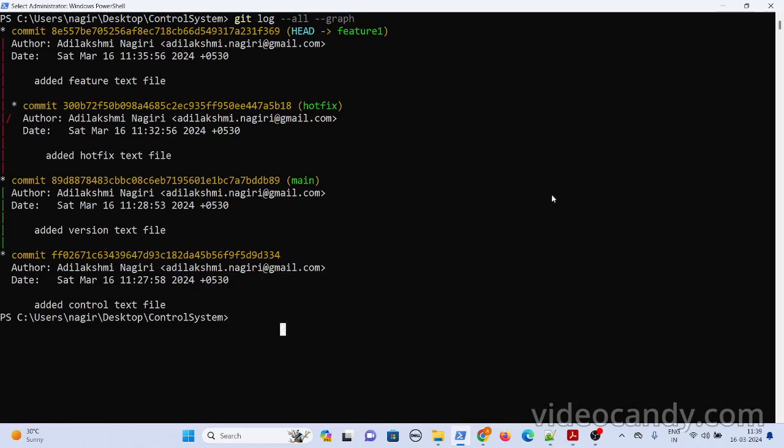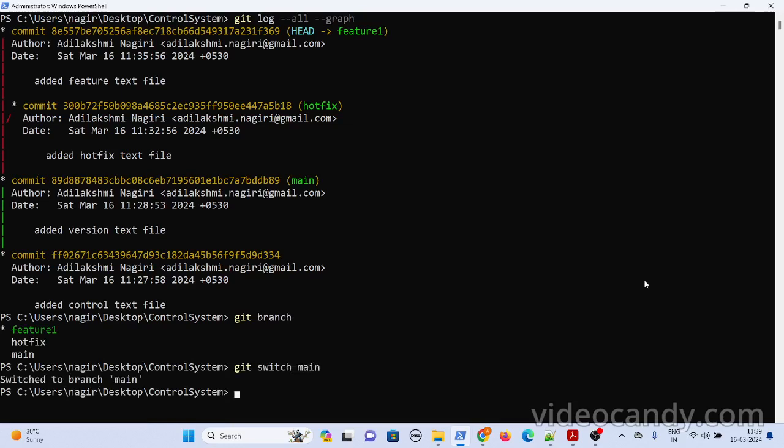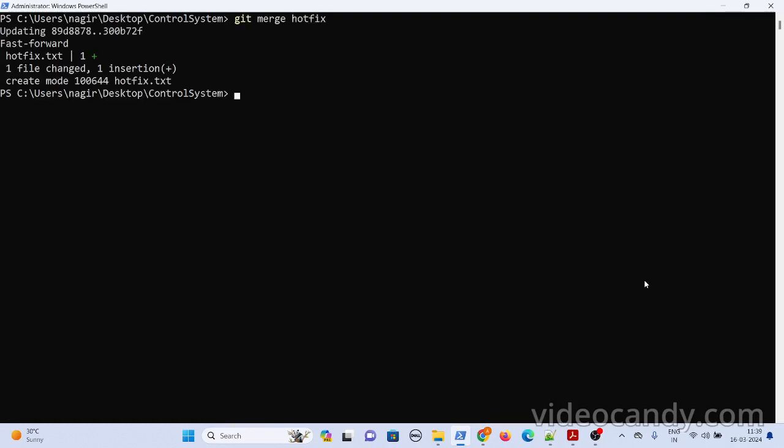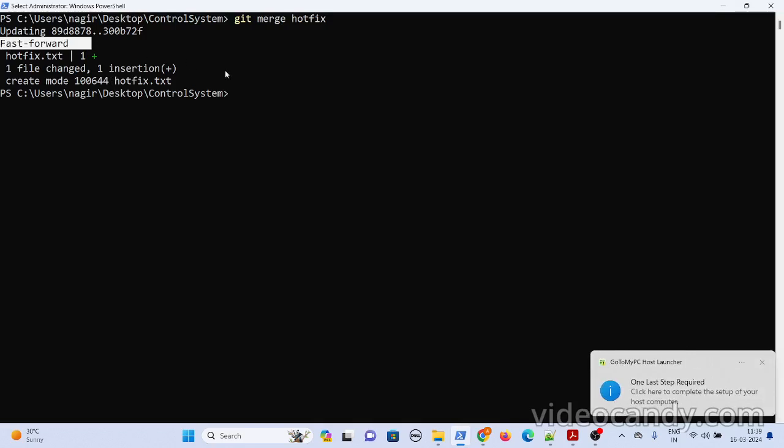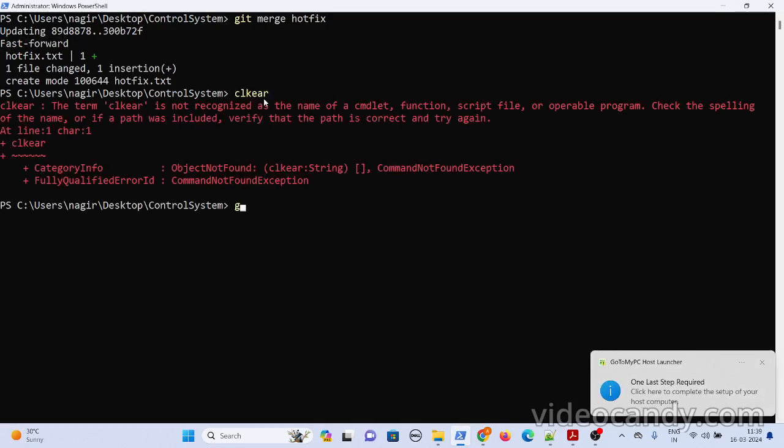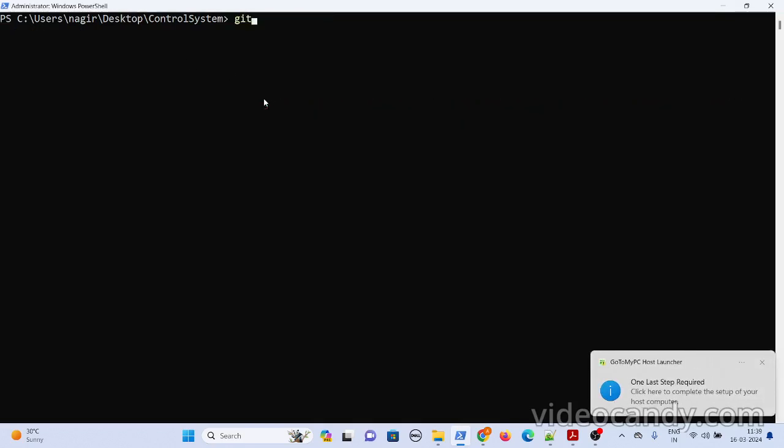Now what I'll do is, a developer worked on hotfix changes and he wants to merge onto the main branch. Currently, which branch am I on? I'm on the feature branch. I'll switch to the main branch, okay. If I do git branch, I'm on the main branch. I'll merge the hotfix changes onto my main branch. Git merge hotfix. Okay, fast forward. I'll explain this fast forward later. Let me run git log graph again.